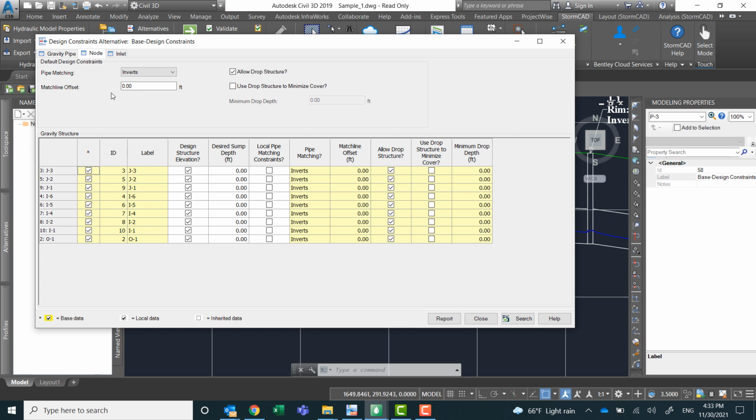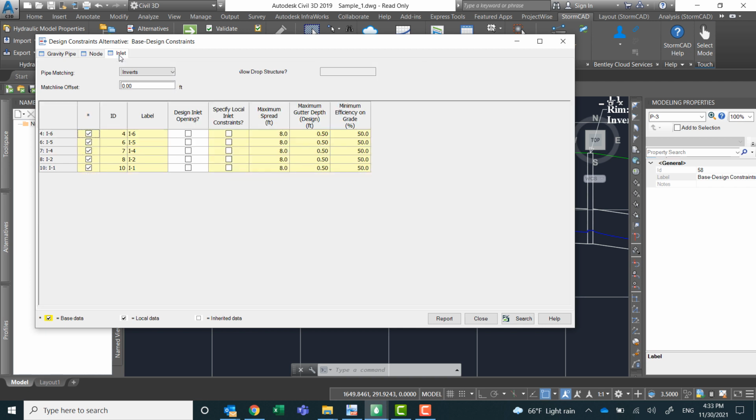For the structures, you can decide how they match, if there's going to be a forced offset, or if you want to allow or not drop structures. Also decide which of the structures you want to design for their elevation. And because we're doing stormwater, you can also design the inlets. So basically size them for you, given a spread and gutter depth limitation, if you so choose.